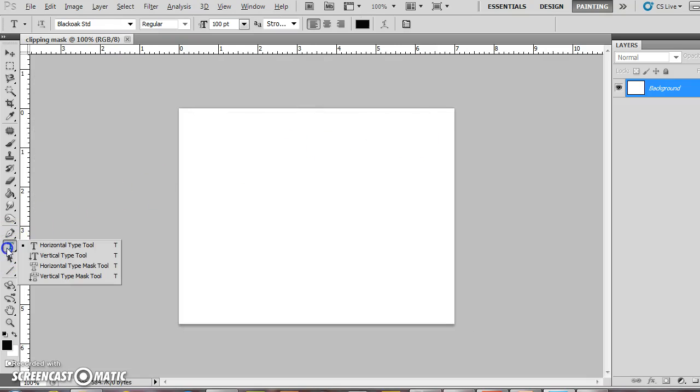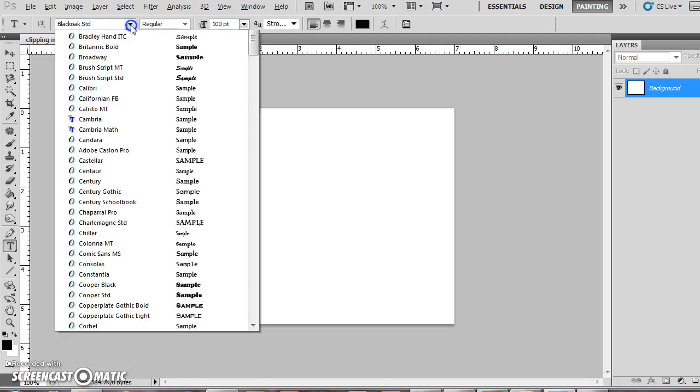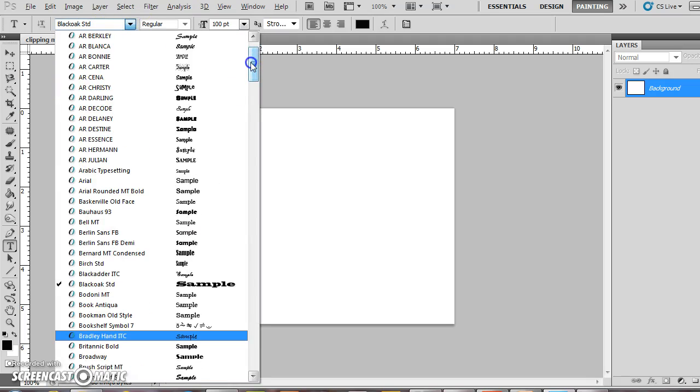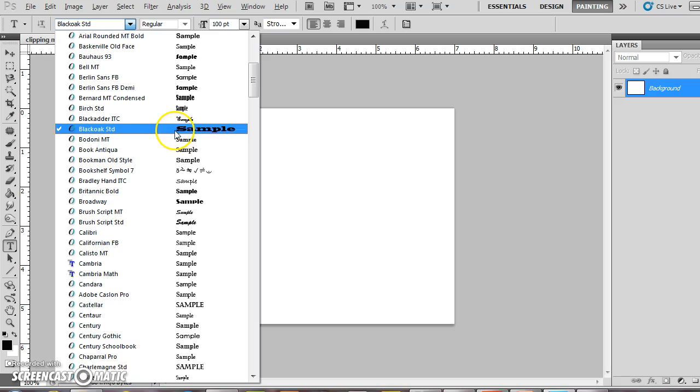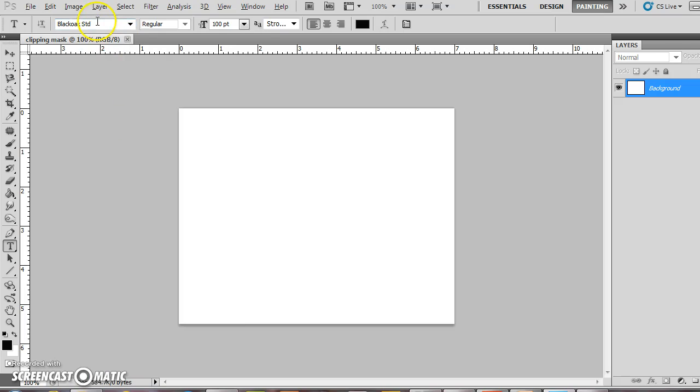We're going to start out with the type tool that we have used in the past, making sure our font is black. And then you also want to make sure, it's very important, that you pick a very big, wide font so you can see the image inside the letter. I'm going to pick Black Oak Standard.